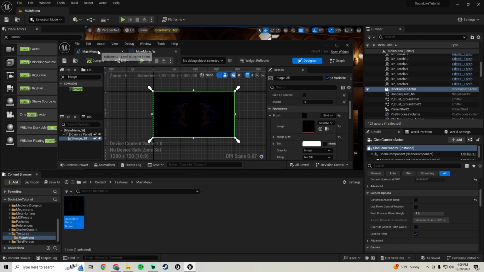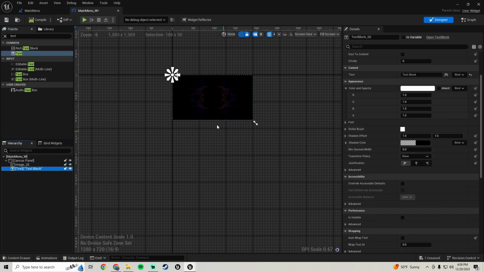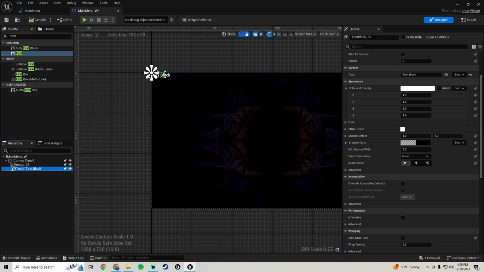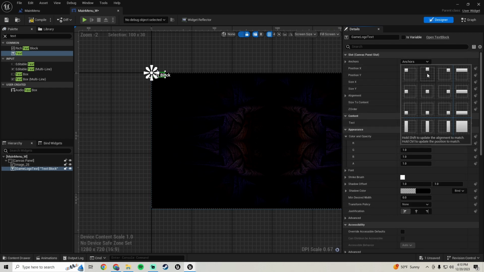So now what we're gonna do is we're gonna go up here to the search. We're gonna type in text, and we're gonna pull in a text onto the canvas panel. Now we're gonna click on that text, and we're gonna rename this to game logo text, and we're gonna anchor this. So go to your anchors here. We're gonna anchor this to the top center.